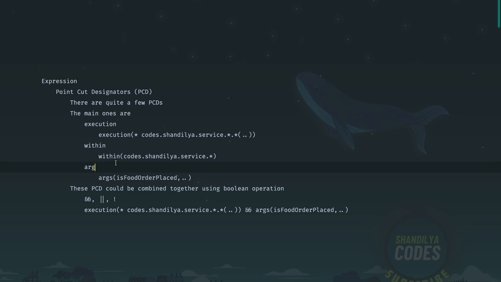The next one is args. It is used to specify a method. So when we say args is food order placed, it means there is a parameter of this type, and other than this parameter, it could have any number of parameters. Essentially, find a method which is going to accept one parameter of this type, and after that any number of parameters. The type will be clear when we write the code, because the type binding happens when we have the method signature. So let's wait for some time, we'll implement this and it will be much clearer.